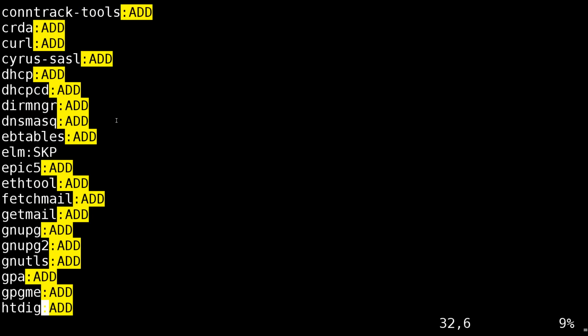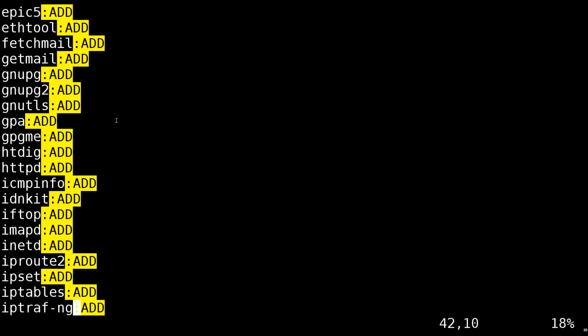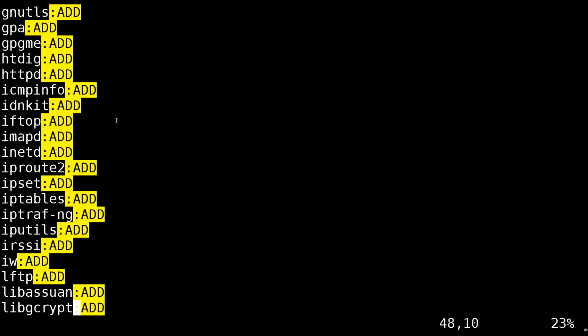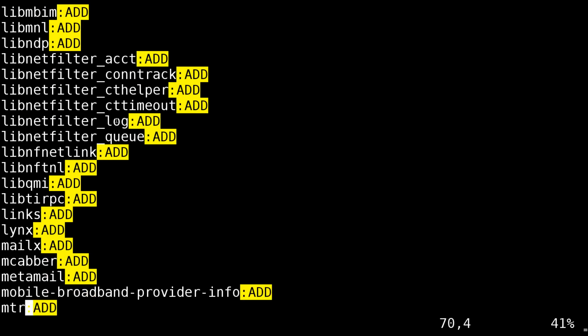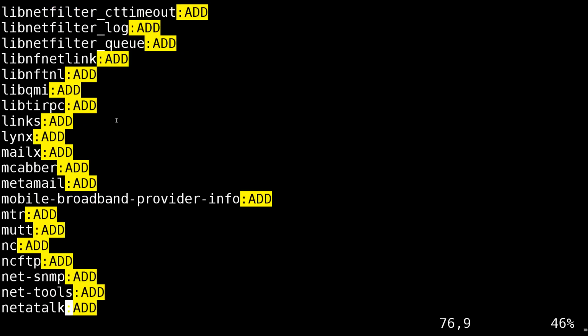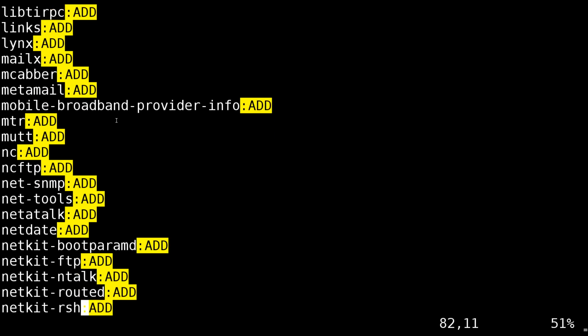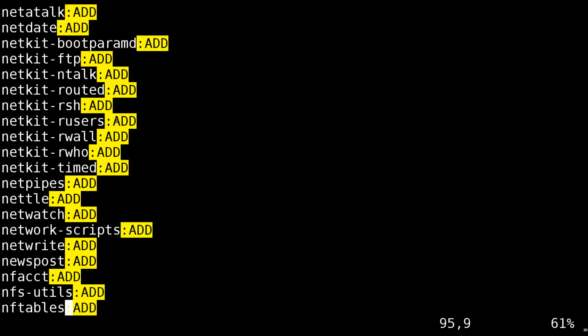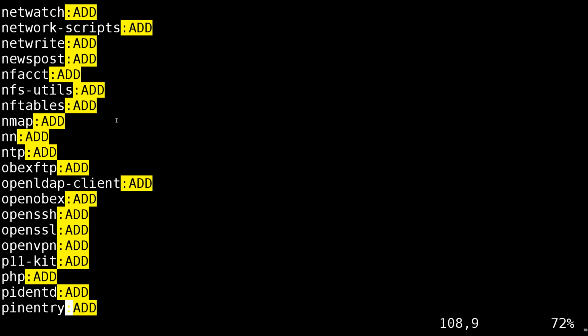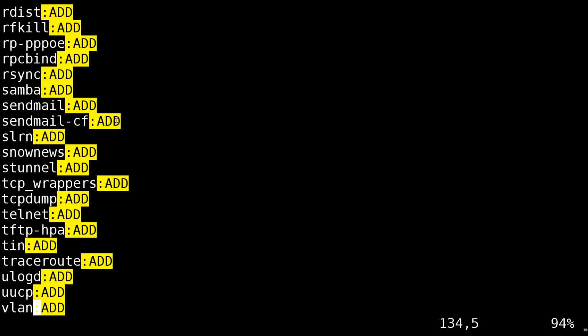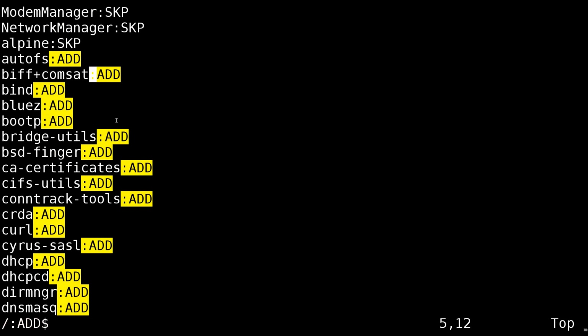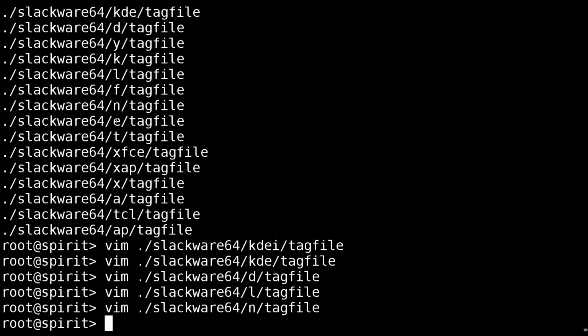So, I mean, this is just a nice way to do it. It's half automated. I'm just hitting one key at a time, and I don't have to bother typing or editing much. I don't think there's anything else in here that I care to skip. Everything else is good to install. So, yep, and it wrapped around to the top again. So I'm done. All right, we're done with that one.